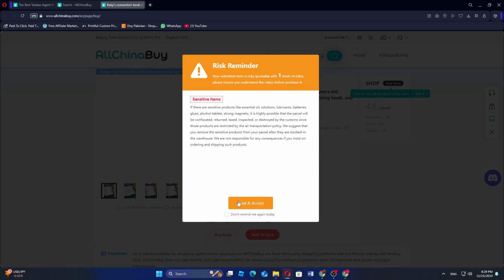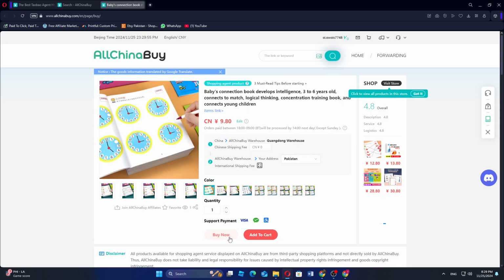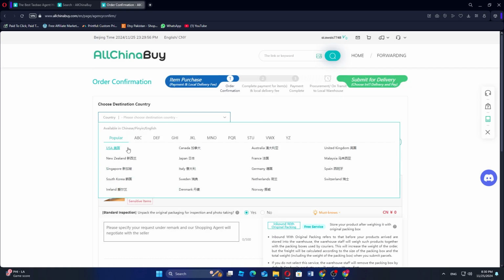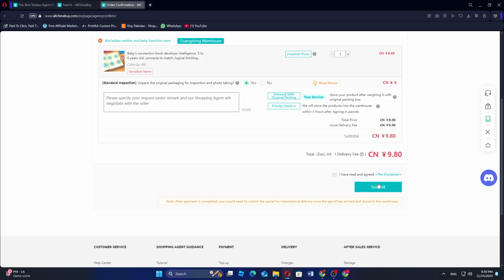Now, click on Read and Accept if prompted. Next, choose the color and quantity of the product. Then click on Buy Now. Select your destination country and click on Confirm. After that, click on Submit to proceed to the payment page.